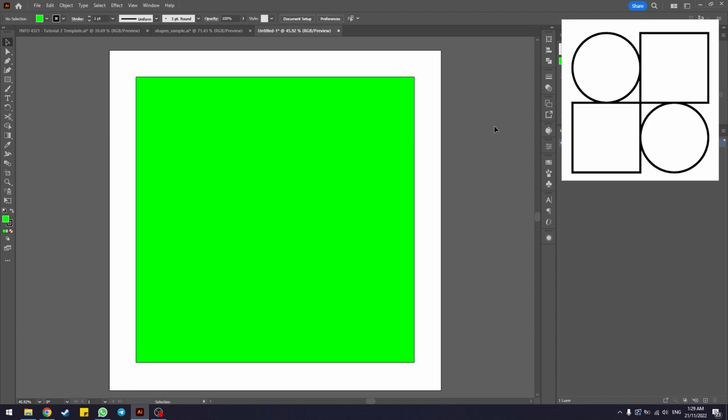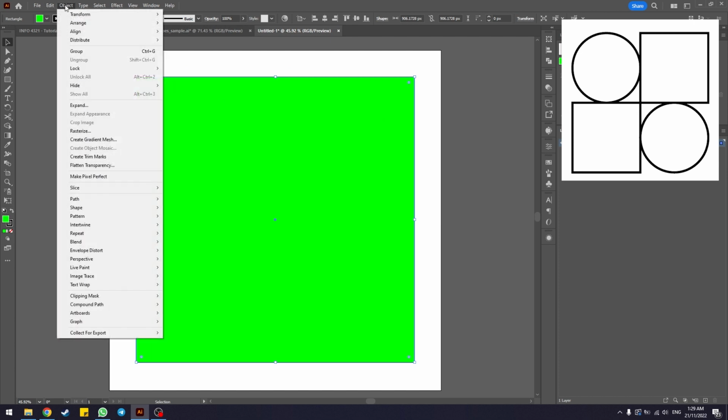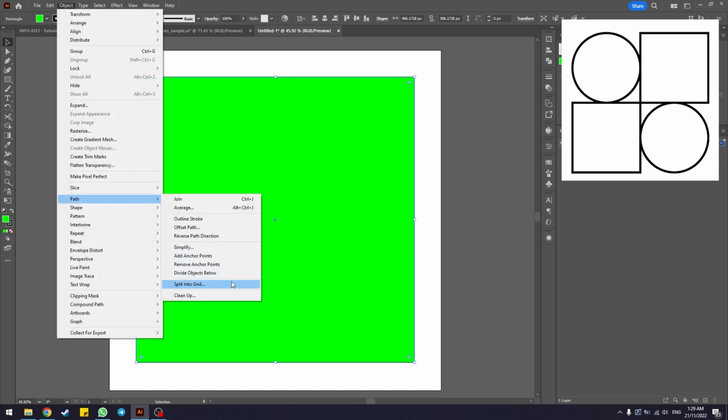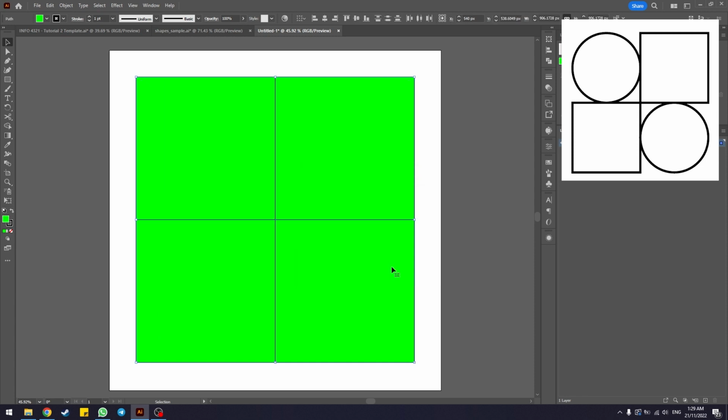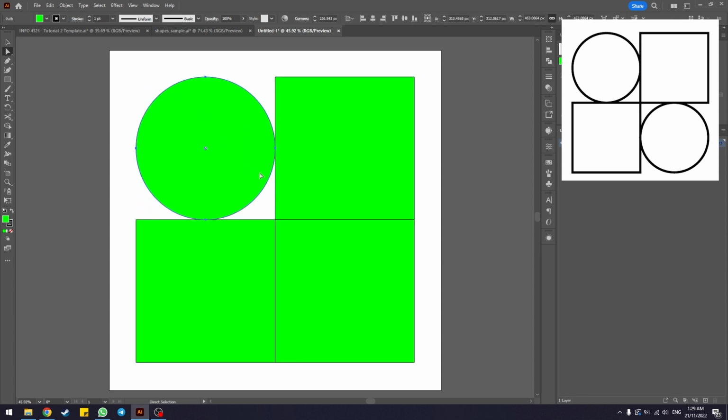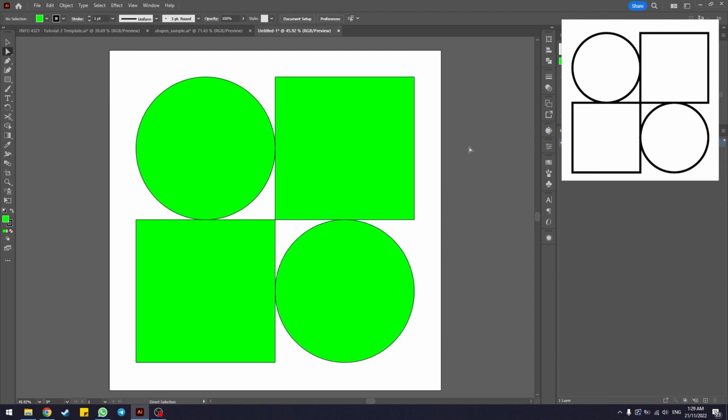also quite simple. Using your base square here, split into 4 grids. So object, path, split into grid, 2 number of rows, 2 number of columns. Once you have this, using the direct selection tool, only round off 2 of these shapes and just leave the other 2 as it is, just a square. So you'll have 2 squares and 2 circles in one single grid here.